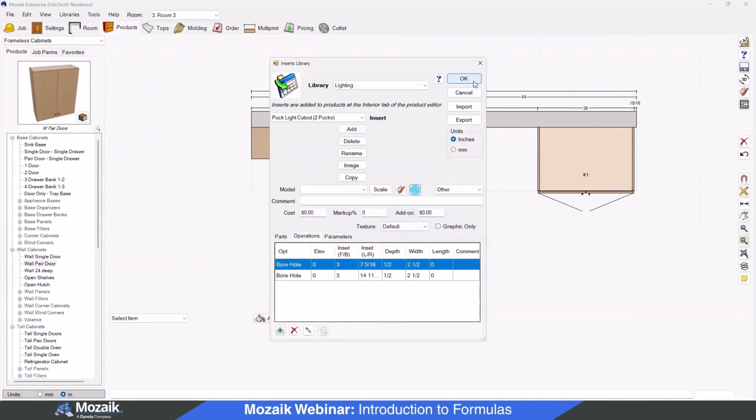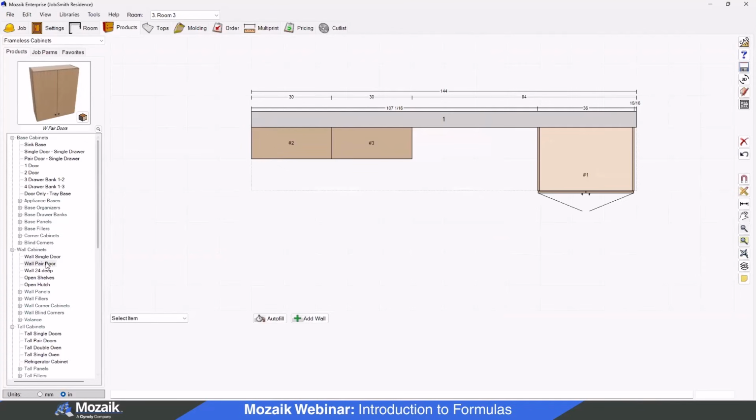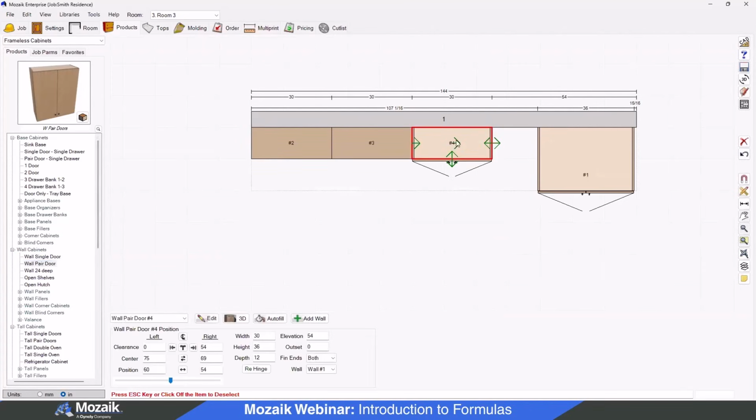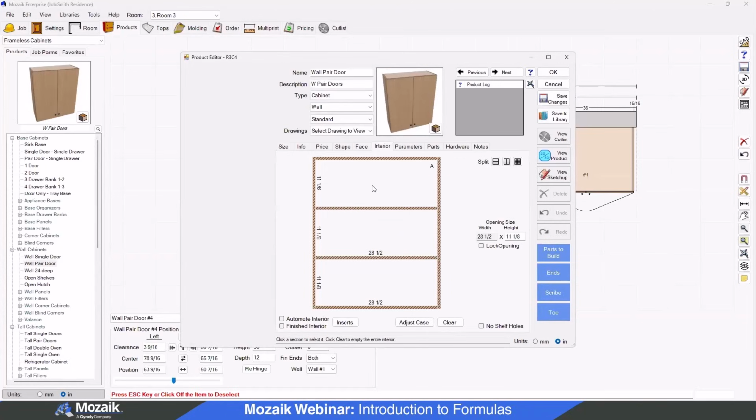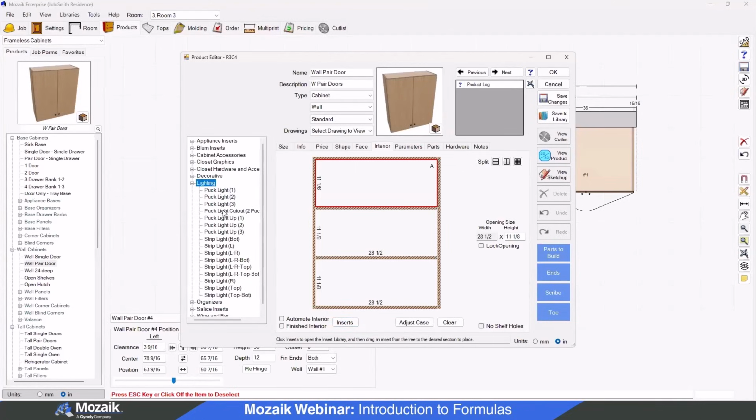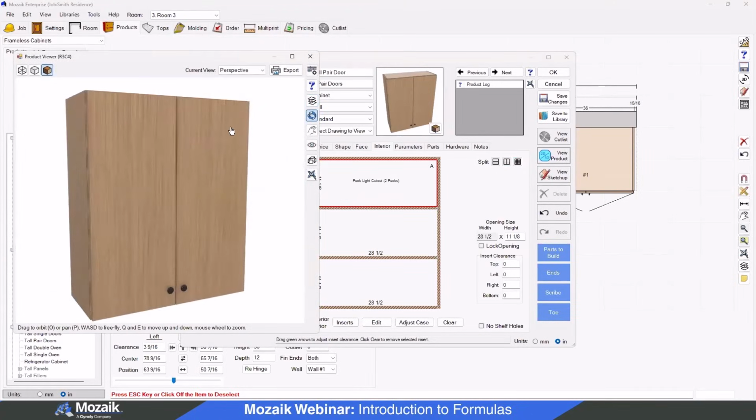So let's say okay. And we'll drag in a wall cabinet. We're going to edit it. We'll go to the interior. And this is the section we're going to put it in because we want it to hit that top. So we're going to come down to our inserts button, lighting. There's that puck light cutout 2 puck we created. We'll drop that in. Let's take a look at our 3D view.